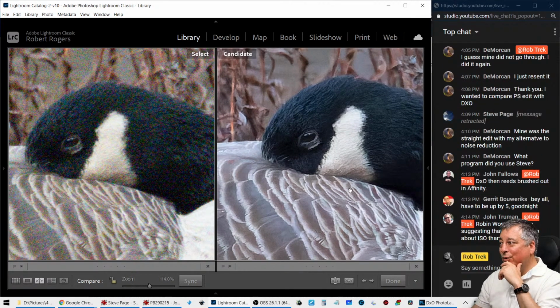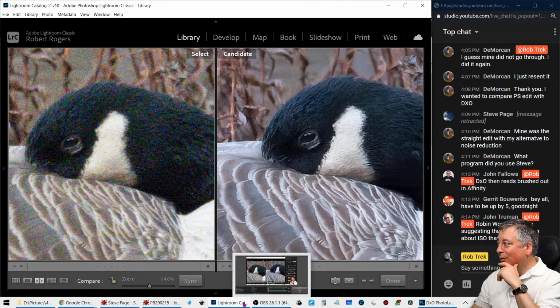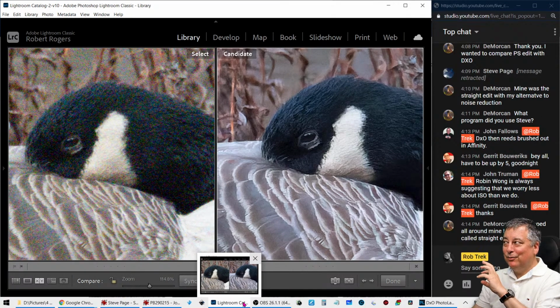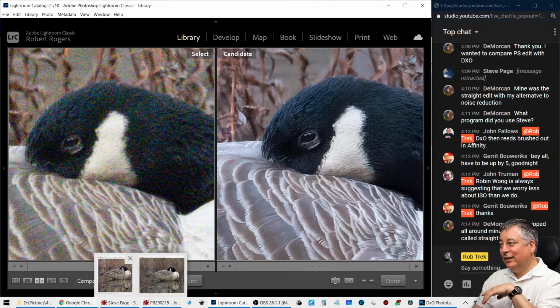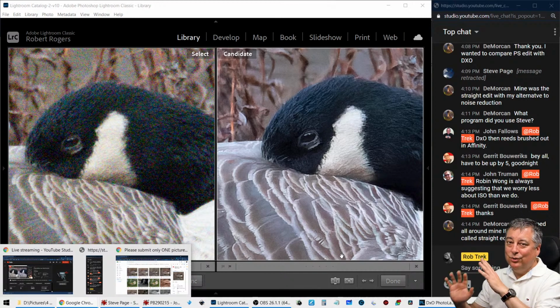I'm just so amazed at this. Rob Wong is always suggesting that we worry less about ISO than we do. Yeah, I'm with Robin on that. I don't worry about it too much. But now, like I said, now that I can see what is really possible, I'm like, well, if I can click a few buttons, why not? I'm not going to push it too hard.